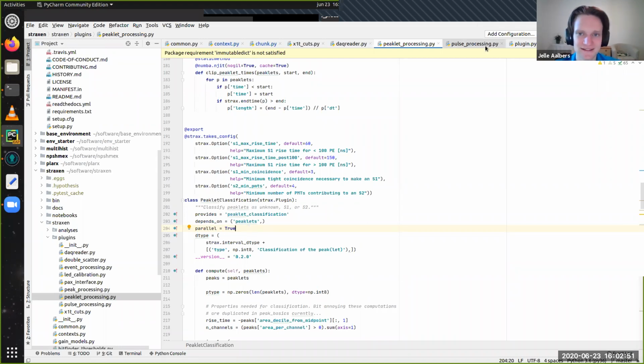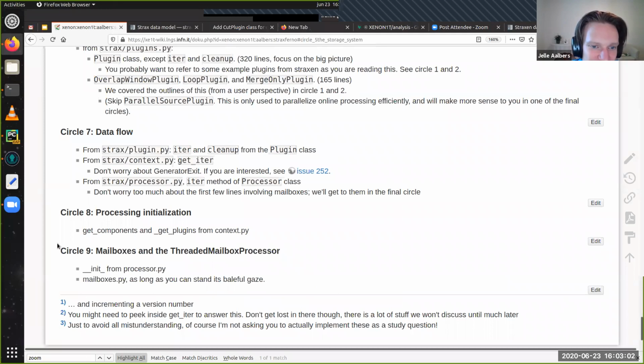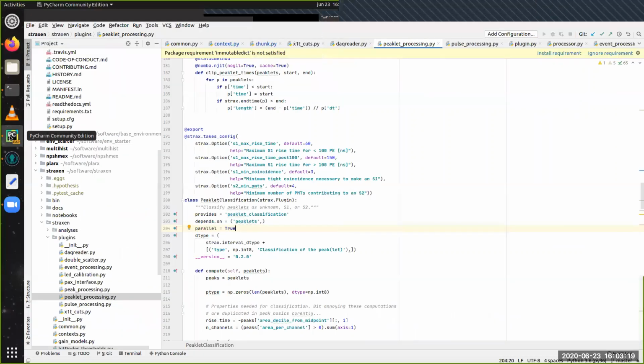Okay, that was a little preview of some of the things that are ahead of you if you go deeper into Straxferno. I think the parallel source plugin wasn't even on the planned reading list, but we can talk about it again in the later circles if you want. It's really only relevant for online processing on a many core machine. For processing on one core, which is what will always happen, and also for reprocessing, it won't get used.